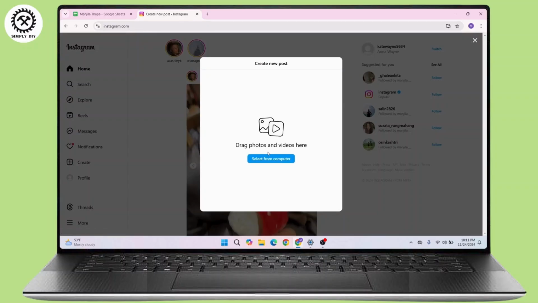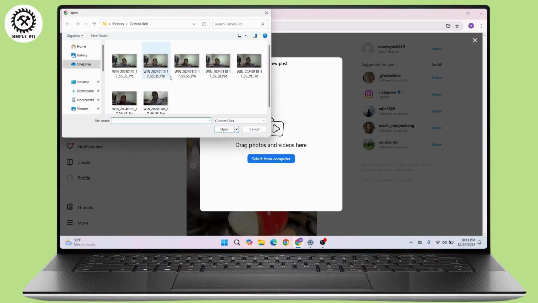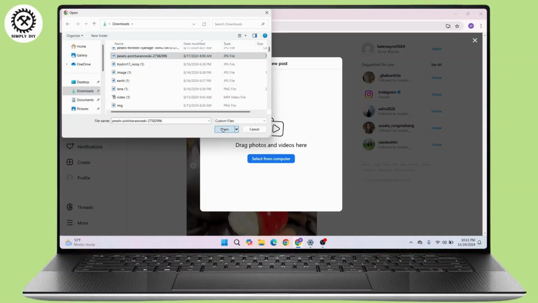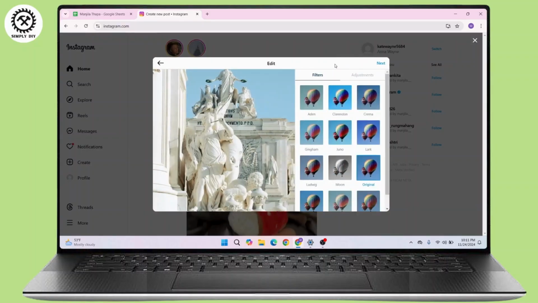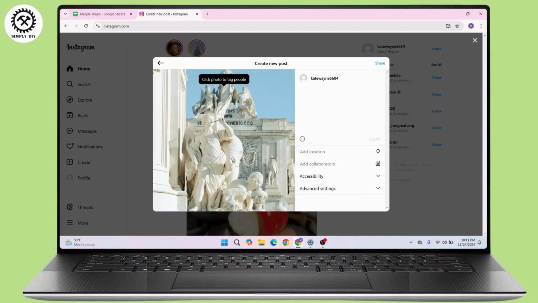Now you have to select photos and videos from your device. So click on Select from computer and then choose a picture and click on Open. Once you have your picture ready to post, click on Next. If you'd like to add filters, you can add filters according to your preferences and click on Next.